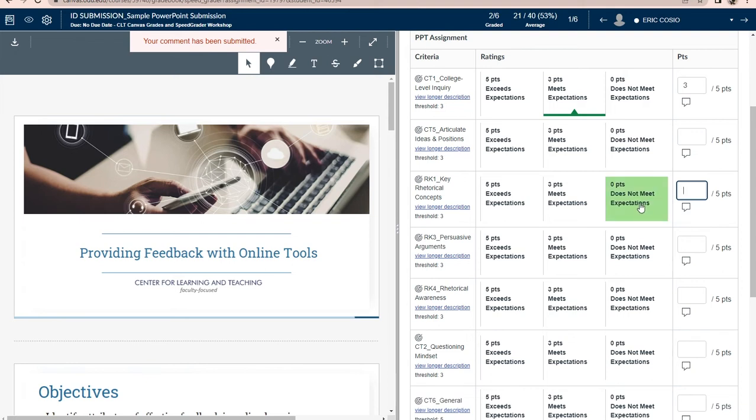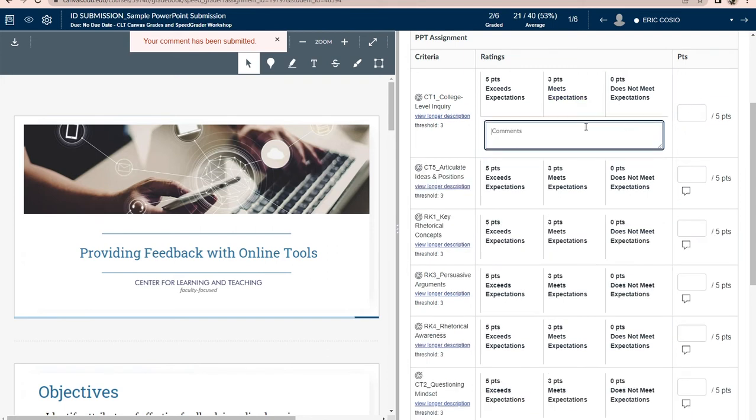To deselect a rating and revert the point value assigned, all you have to do is click the rating that's been assigned. Within each criterion, a word bubble does show up where you can go in and leave feedback for each particular criteria within the rubric.